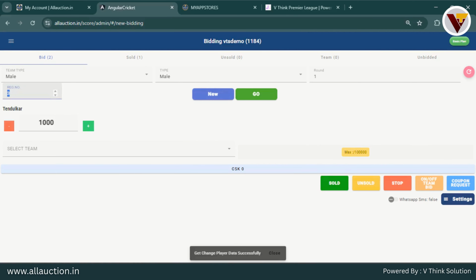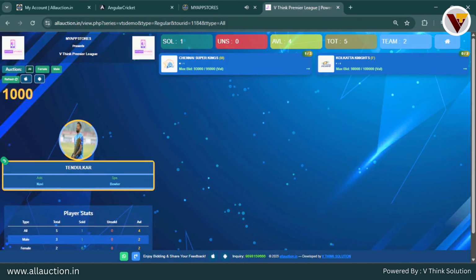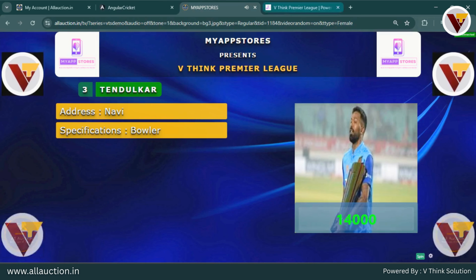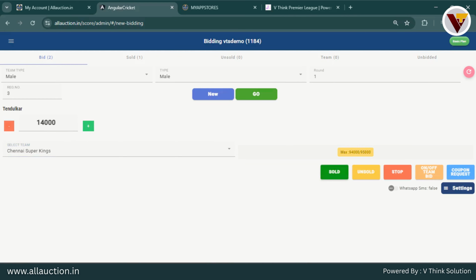Now let me do it again for another player. I have selected another player. On the TV screen, it immediately shows the second player. And let me increase the points. Select the team. Sold. Now two players got sold.